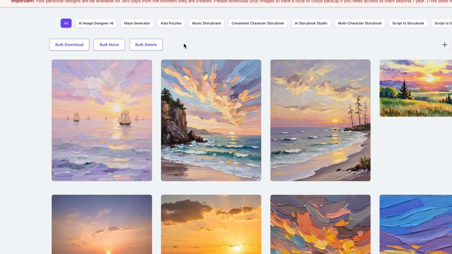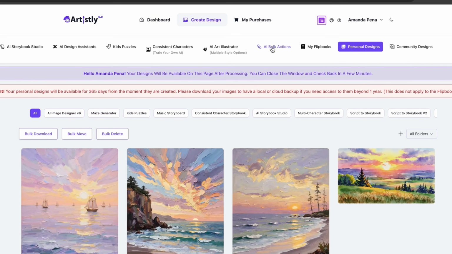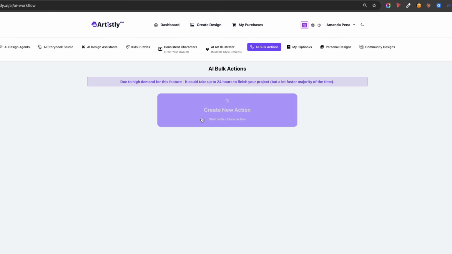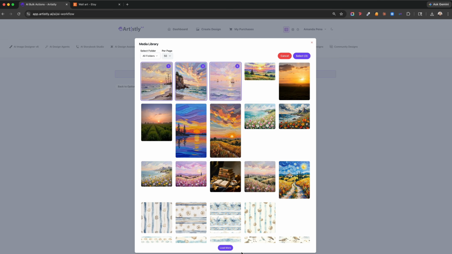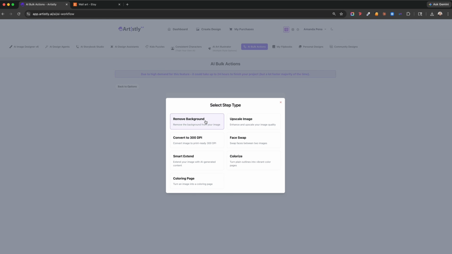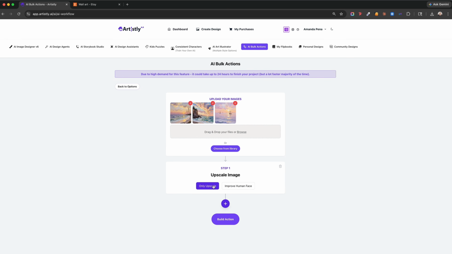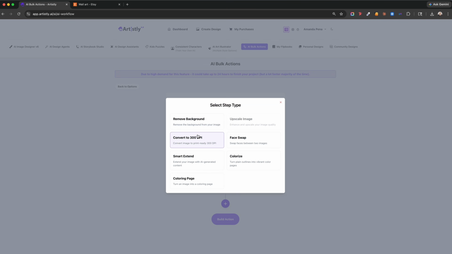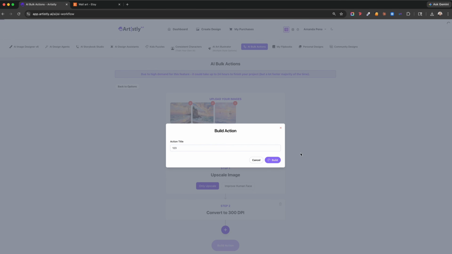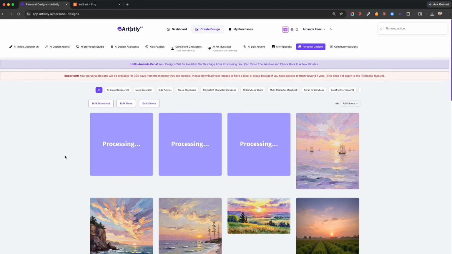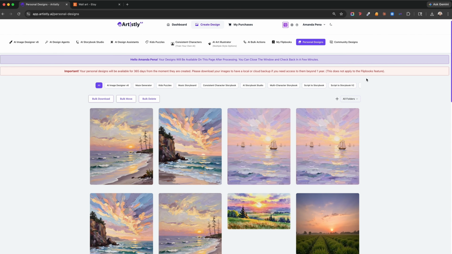So here are the 3 designs that came out. They're really beautiful. You could easily upscale them by selecting AI bulk actions, going to create new action, and then choosing them from your library. Then click add step and then click upscale image, only upscale, and then add step again and click convert to 300 dpi. Then we're just going to build that action, and it's going to generate high resolution images. So you can sell these individually or create a set of 3.